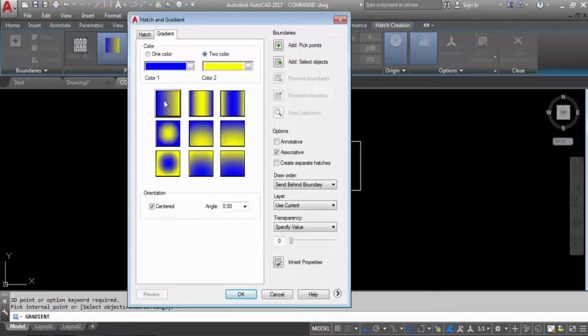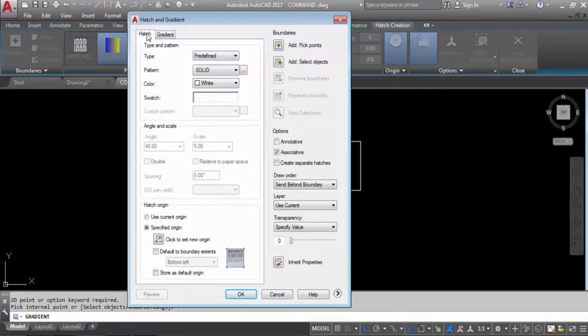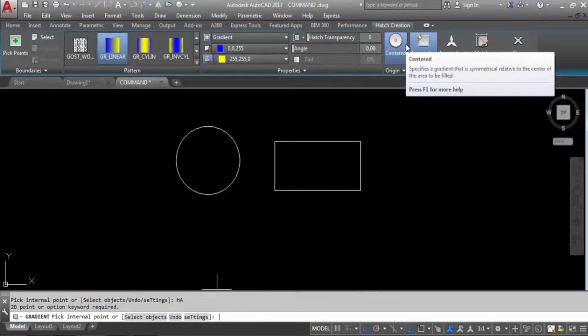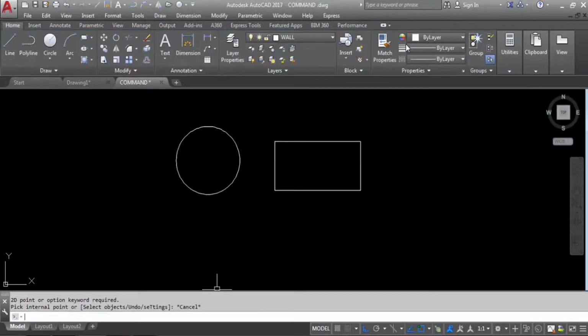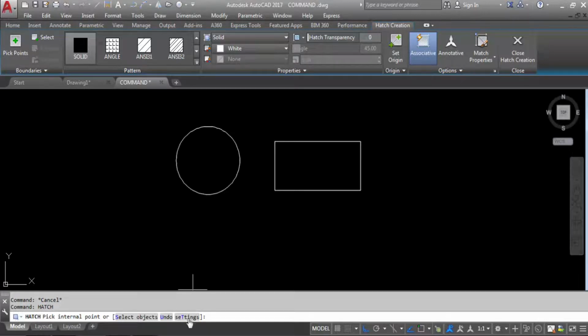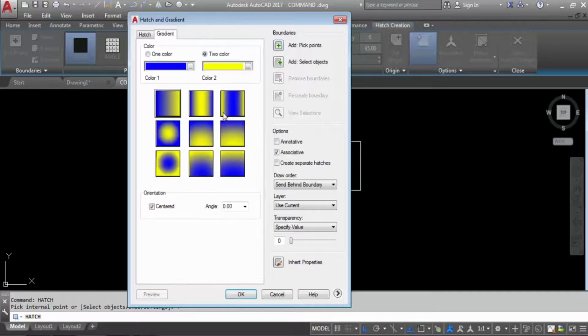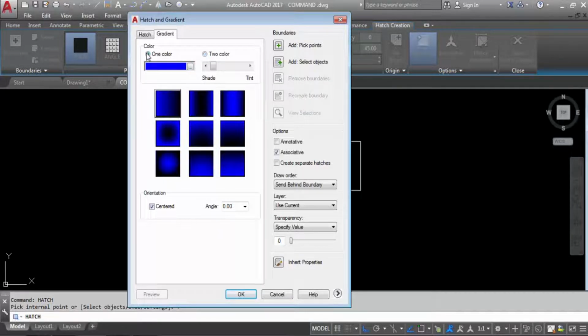This is hatch, and this is gradient. Now if you give the hatch command, enter, settings, here this is the gradient command. Here also you can use the gradient command from the hatch and gradient dialog box, or simply you can open the gradient dialog box by giving the gradient command.